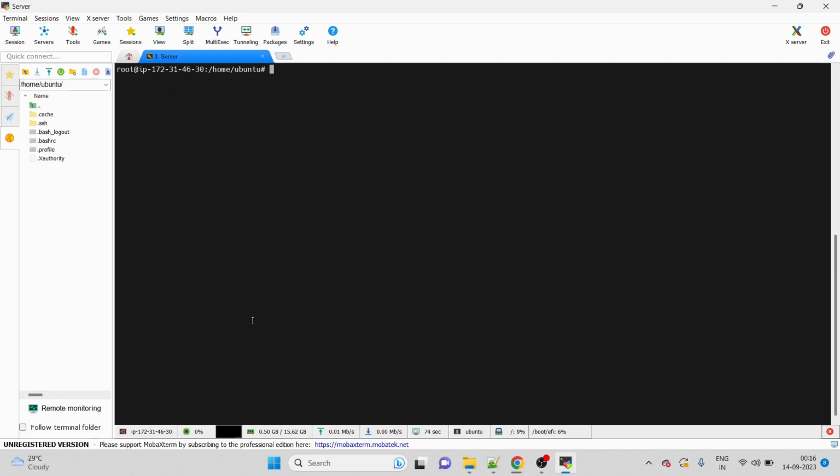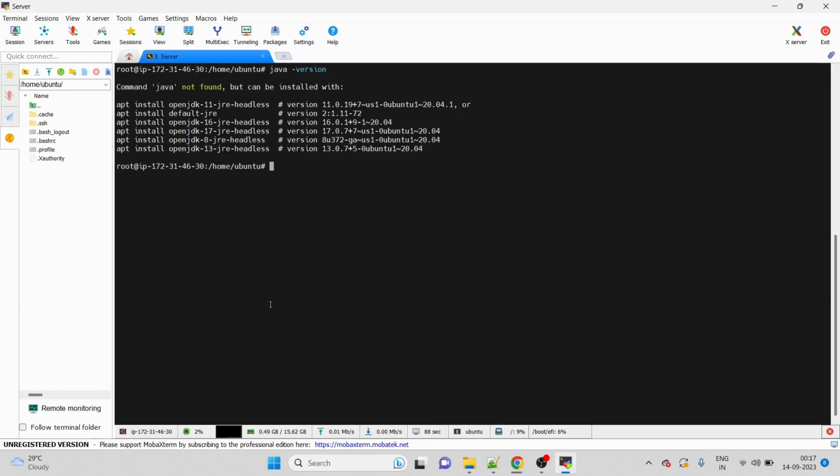Now what we need to do is install Jenkins first. The prerequisite for setting up Jenkins is that Java should be installed on your VM. For example, if I run the command java -version, no Java is found, right?